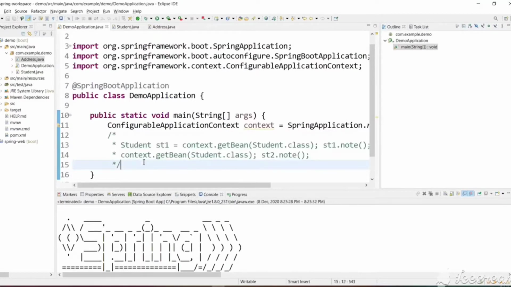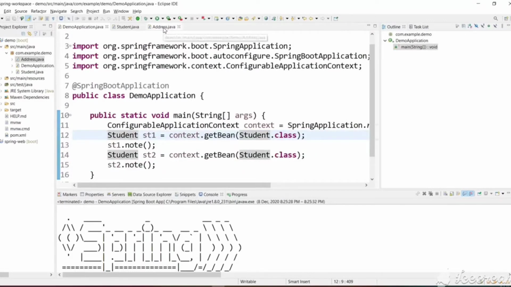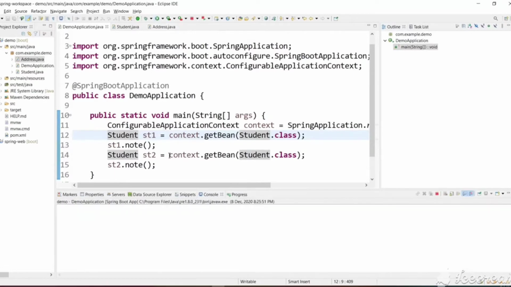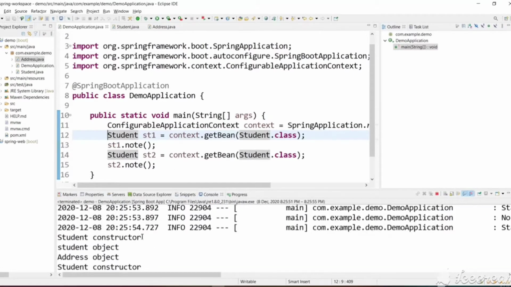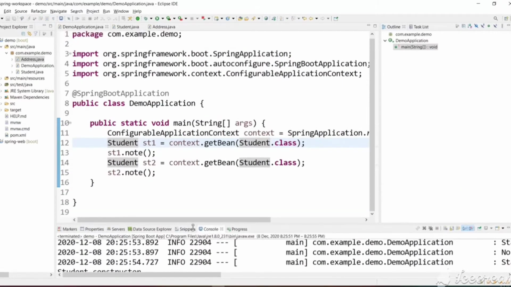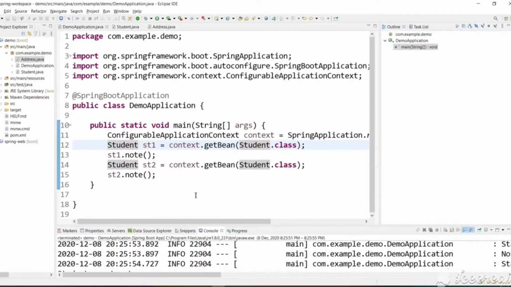Let's uncomment this and now let's see the output. We have got student constructor and student constructor. So I hope you understood what is the scope of singleton and what is the scope of prototype. If it is singleton, the Spring framework creates the object before requesting and keeps it in the container. If it is prototype, it will.